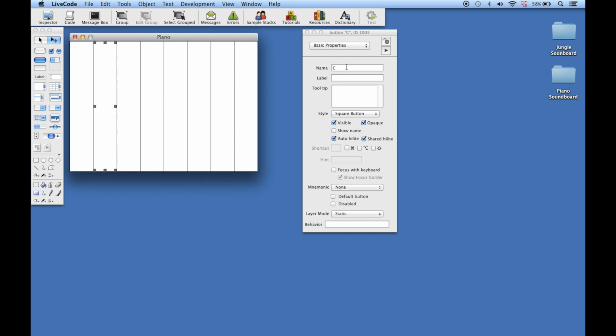So select the second one, change the name to D, then the third one will be E, then we've got F, G, A, B, and because we've got a full octave, we've got another C, but to differentiate them, we'll call this C2 because we want them to be different names. So we've got C, D, E, F, G, A, B, and C2. So those are the names of all our white keys.